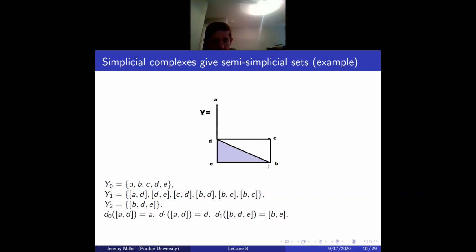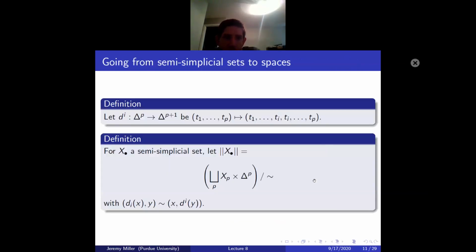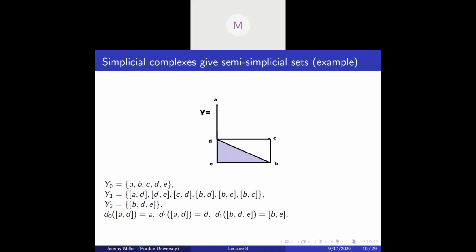Any questions? Hopefully this slide makes more sense than the previous one. Okay. So given a... Jeremy, can I make a comment? Oh yeah.